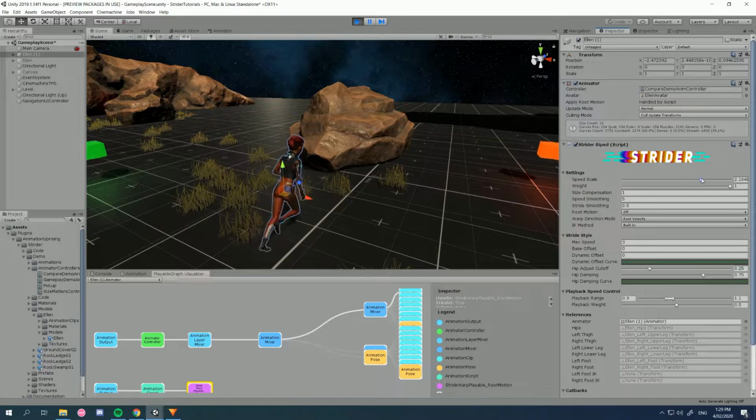We just need to change the speed scale, and we can see our stride goes longer and our stride goes shorter. Now from here on, using Strider is just the same as using the animator to change the speed of your animations. Instead of calling animator.speed equals 2 or whatever, you just say StriderBiped.speedScale equals 2, and it will set that.